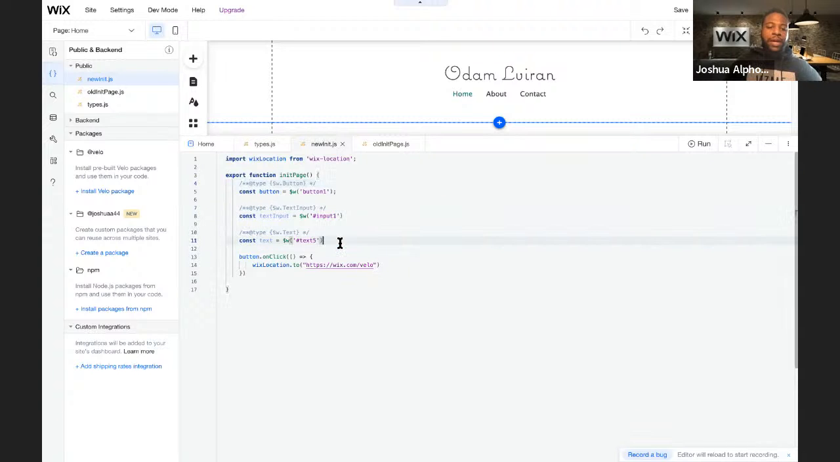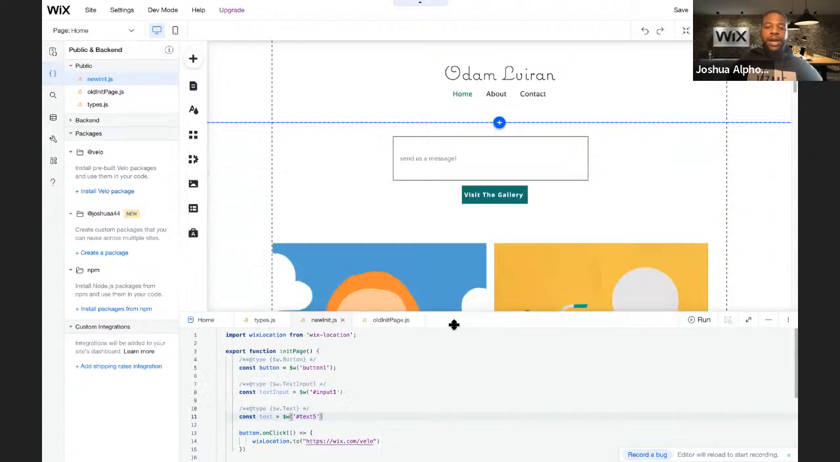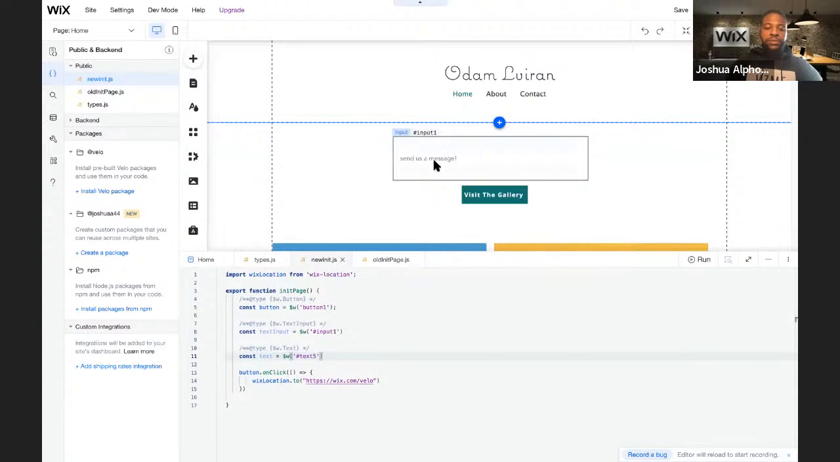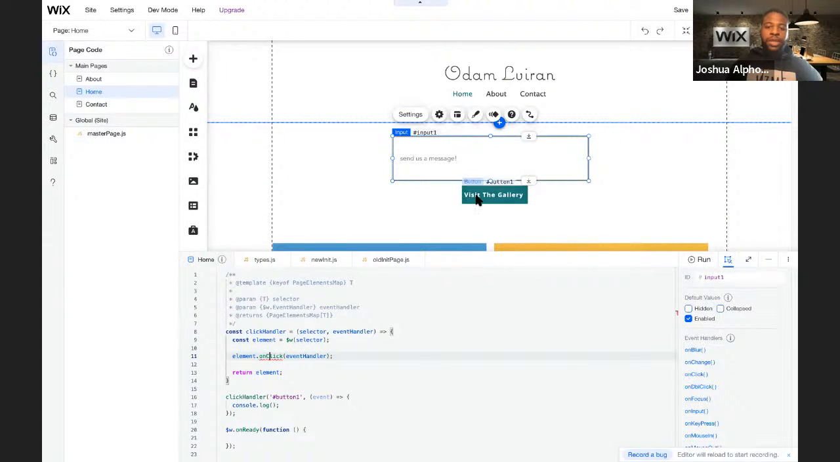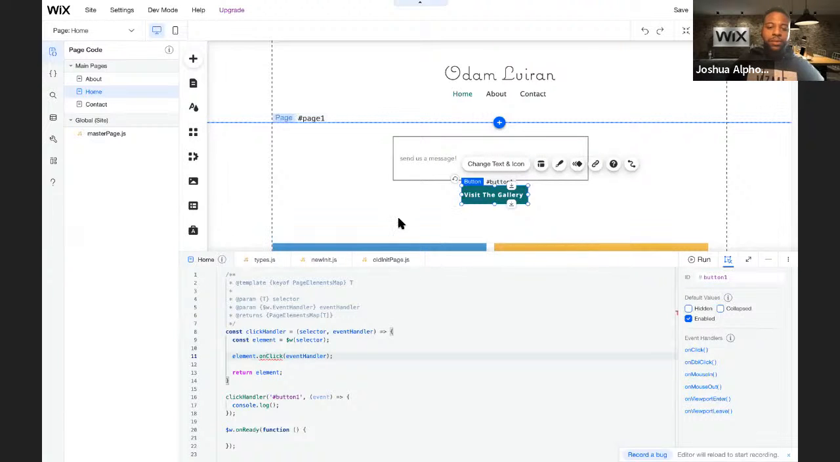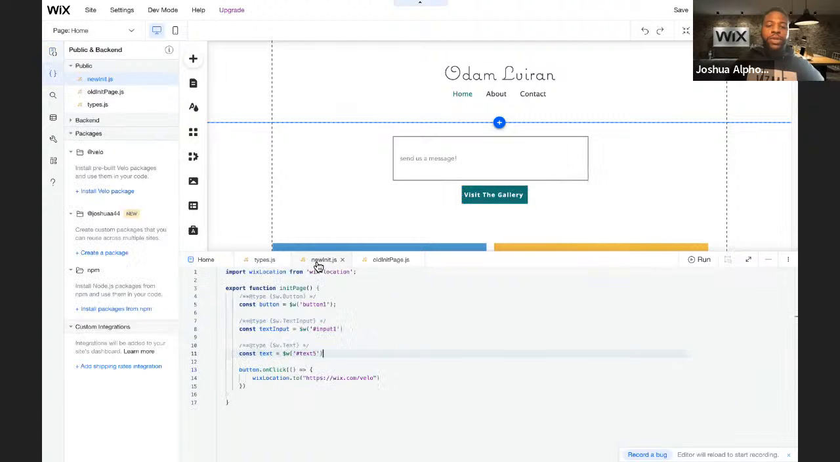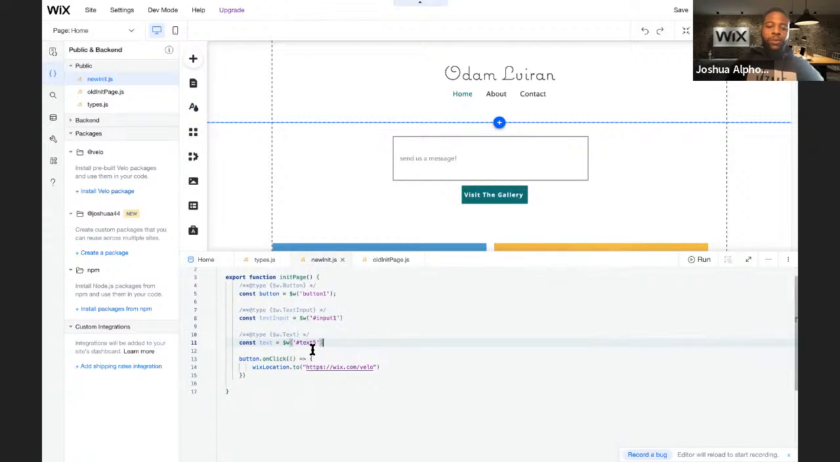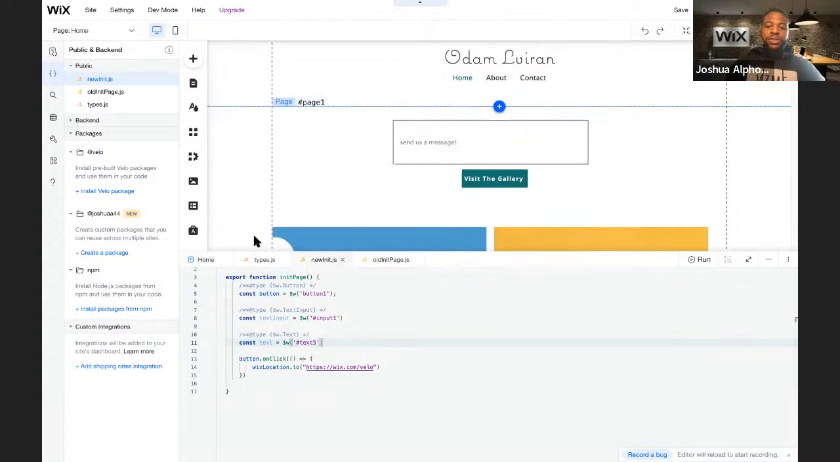So I can go about this in many different ways depending on the elements I have on my page. Right now I have a text box, an input, and I also have our visit gallery button as well, right? And then I can even add even more elements to our new init.js page here as well if I want to go down. So I even have text 5, and our text is here at the top.